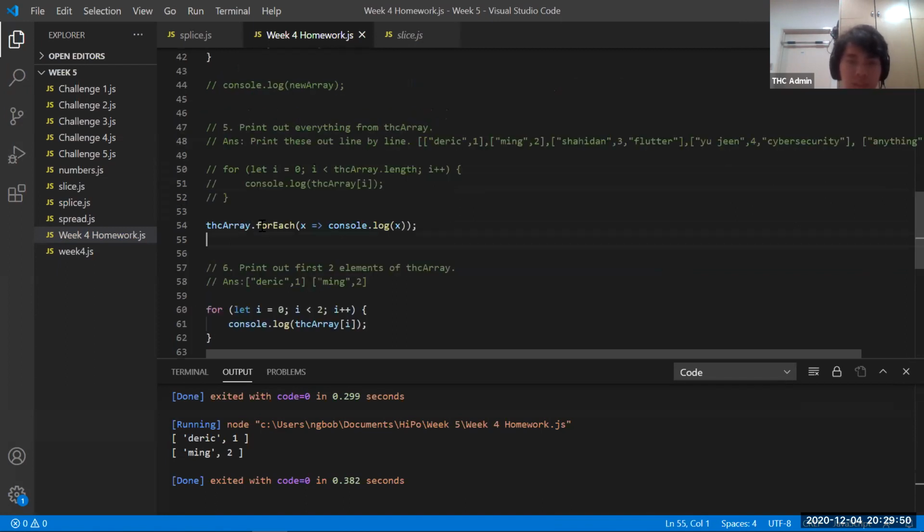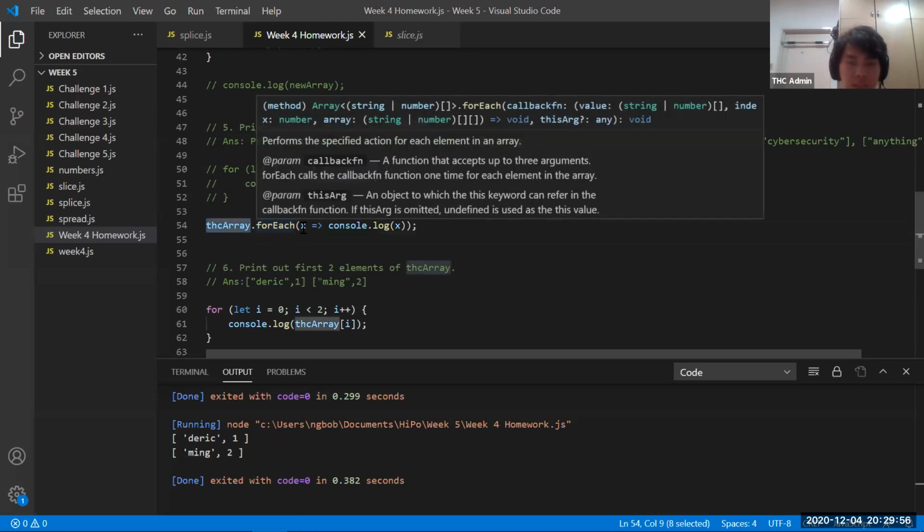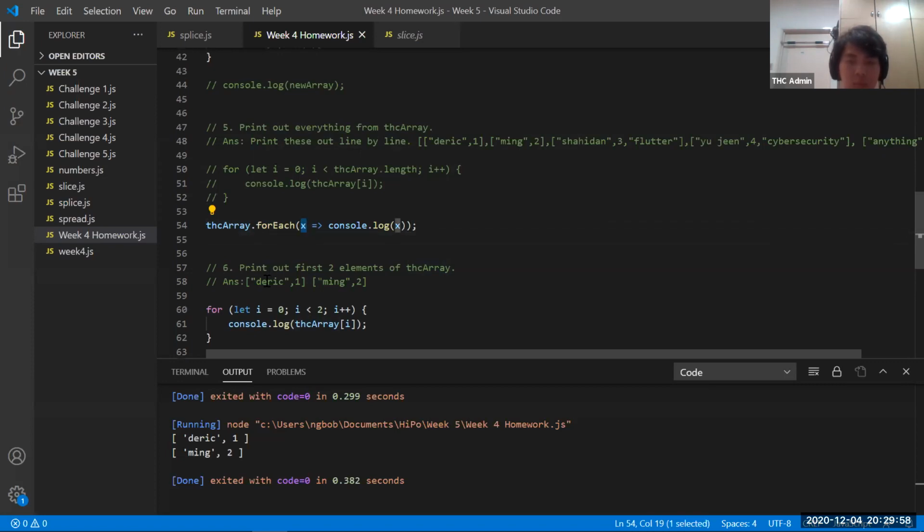So a simple way to think about it is: for each of the elements in the TAC array, right now x will be Derek. What do you want to do with x? You'll do console log x. Then again, the next one, Ming 2. What do you want to do with x? Console log x. So x will be the current element of the array that you're looking at, and what you want to do with it is up to you, what you put in this function here. But in this case, we want to print it out, so we use console log.